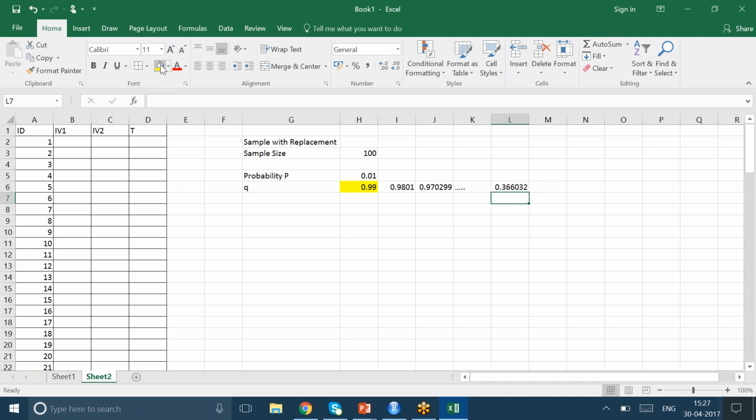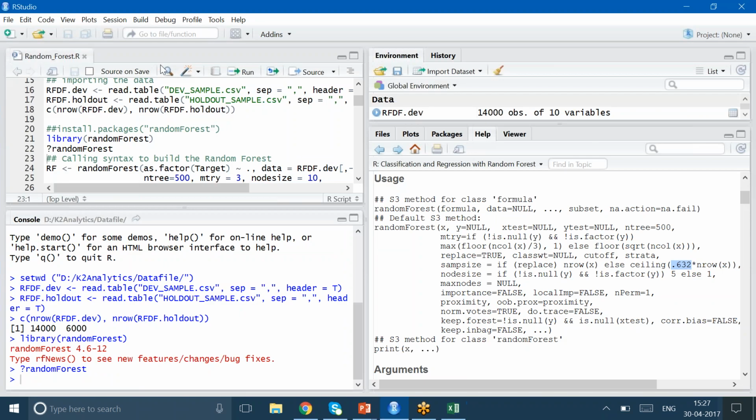The probability of getting selected at least once in 100 draws is equal to 1 minus this. The probability of getting selected at least once in 100 draws is 1 minus 0.366. This is 0.633, 0.632. Okay.